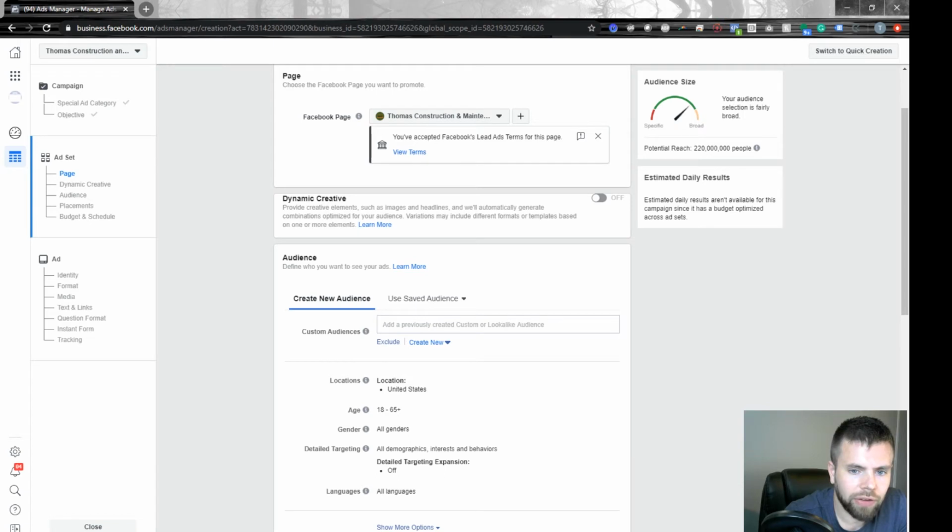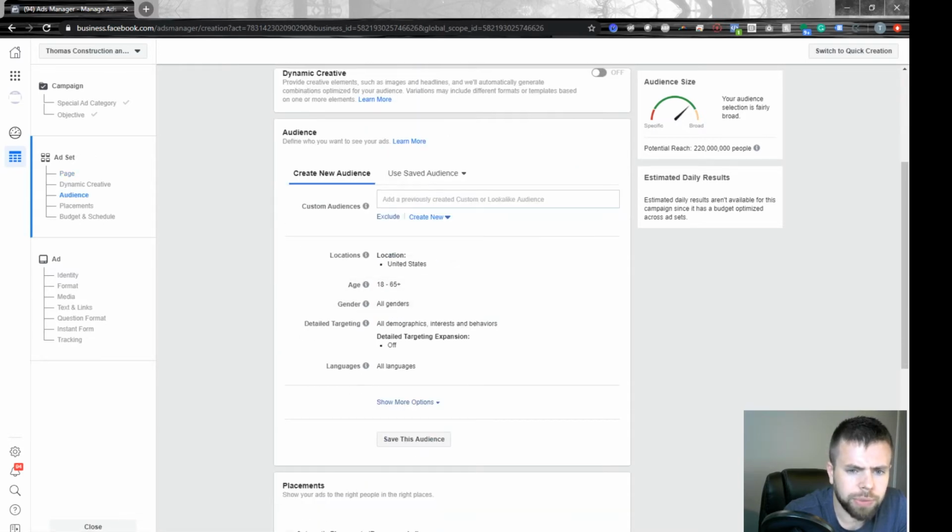Dynamic creative isn't anything that we've really played around with much. Essentially, what you can do is have Facebook optimize various forms of creative and publish those based on what they think is the best approach. Audience is who you are placing the ad in front of, and you have a lot of different options here.